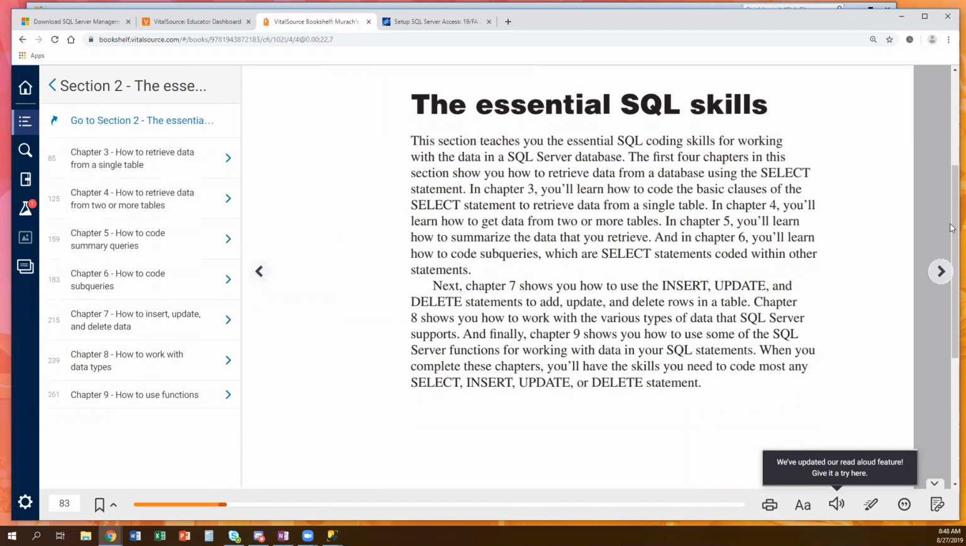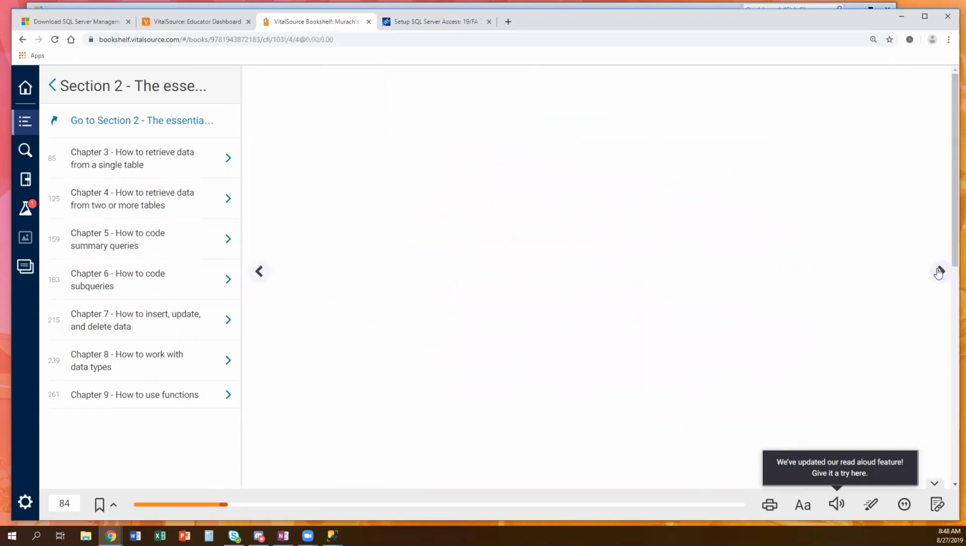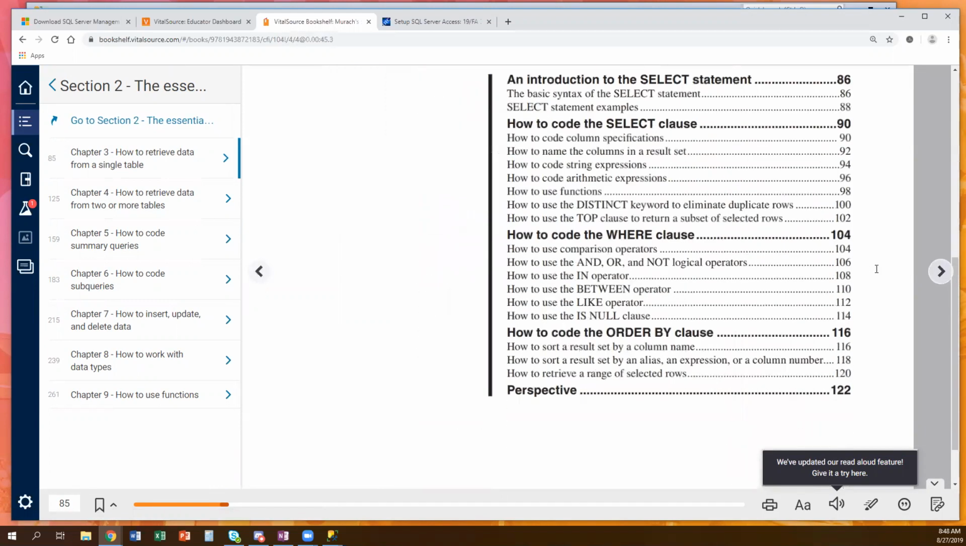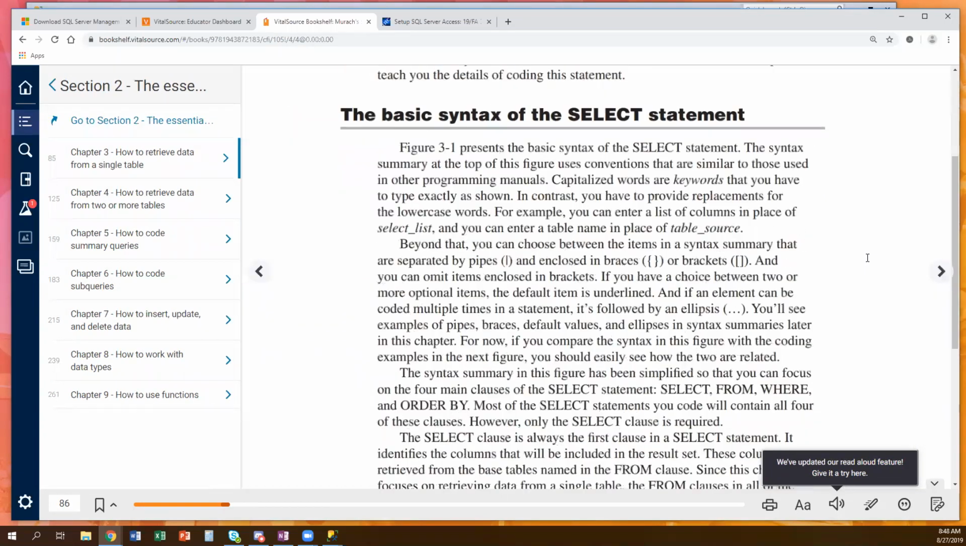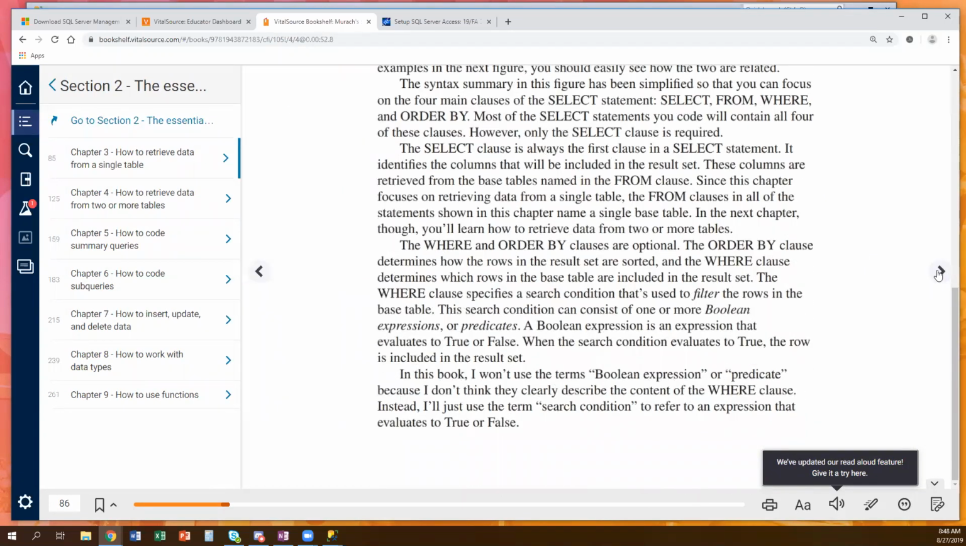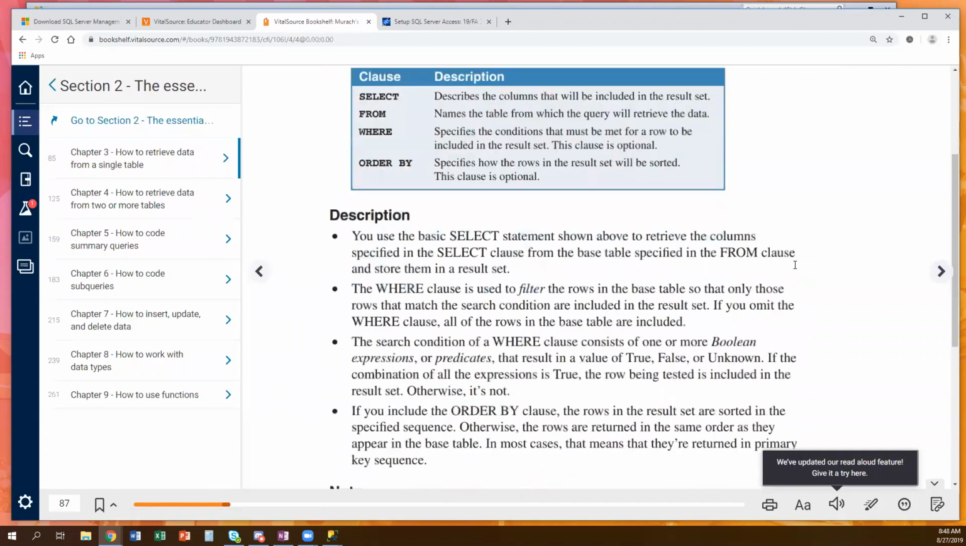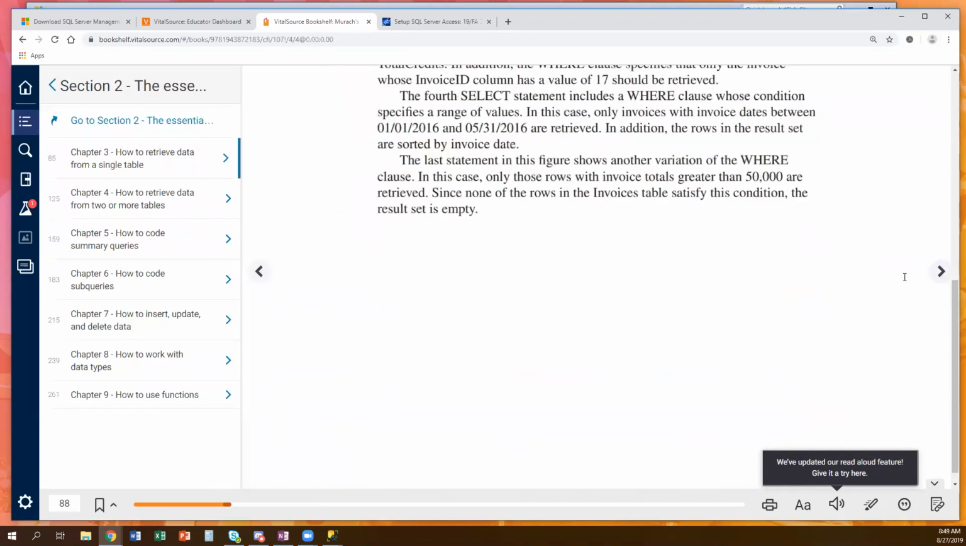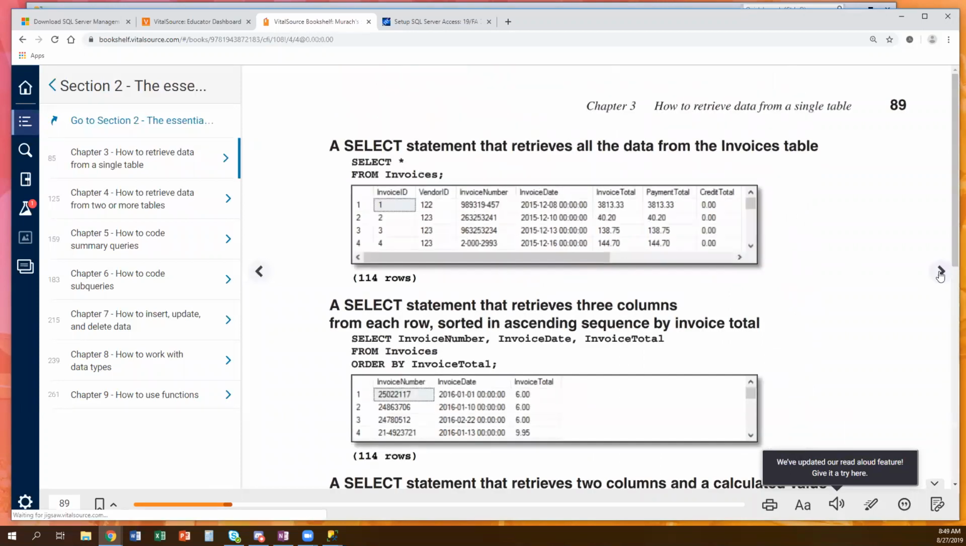When the book gives us an example, let's find one here. And it's the same as the examples that are in the presentations. But in our textbook, you'll see we have a lot of examples. They say, here's a basic syntax of the select statement. And you know I like to just jump in and try stuff. Here's finally one. Okay, so we're going to try this select statement, select star from invoices.